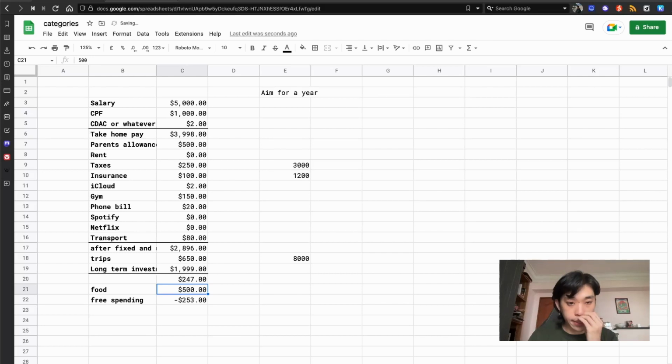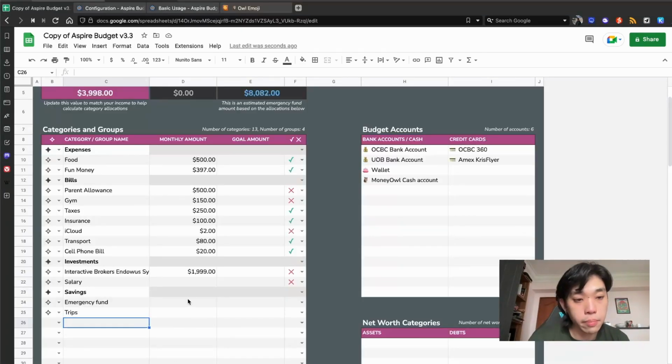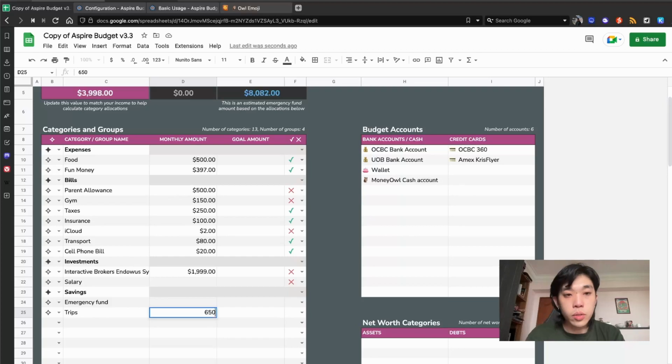Yep, so $500 is not enough. Clearly, there's something going on here. This is where, for example, you want to lower your long-term investments, maybe from 50% just to this amount. Then you can see we have enough for our free spend. Here you go back to your configuration and you make those changes, right? So here we want 650.